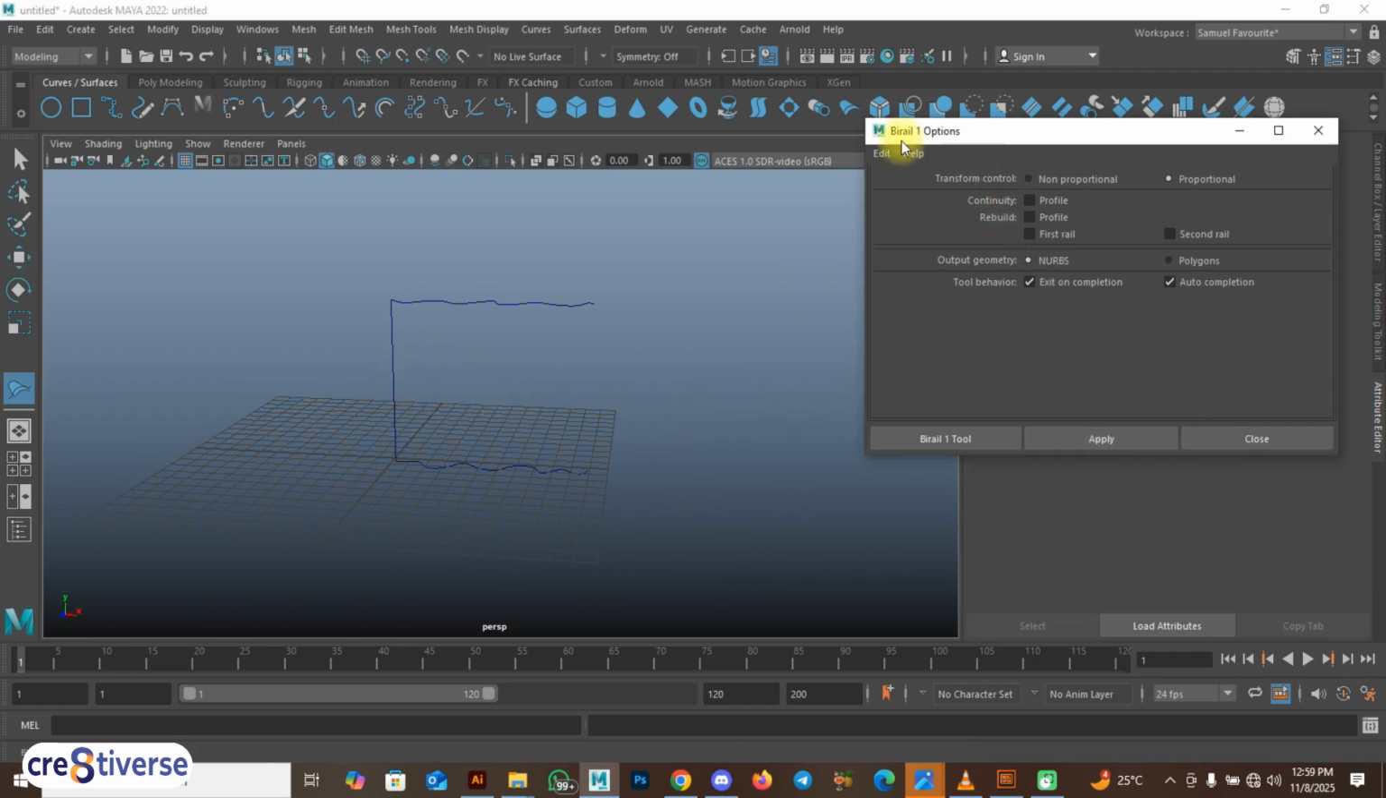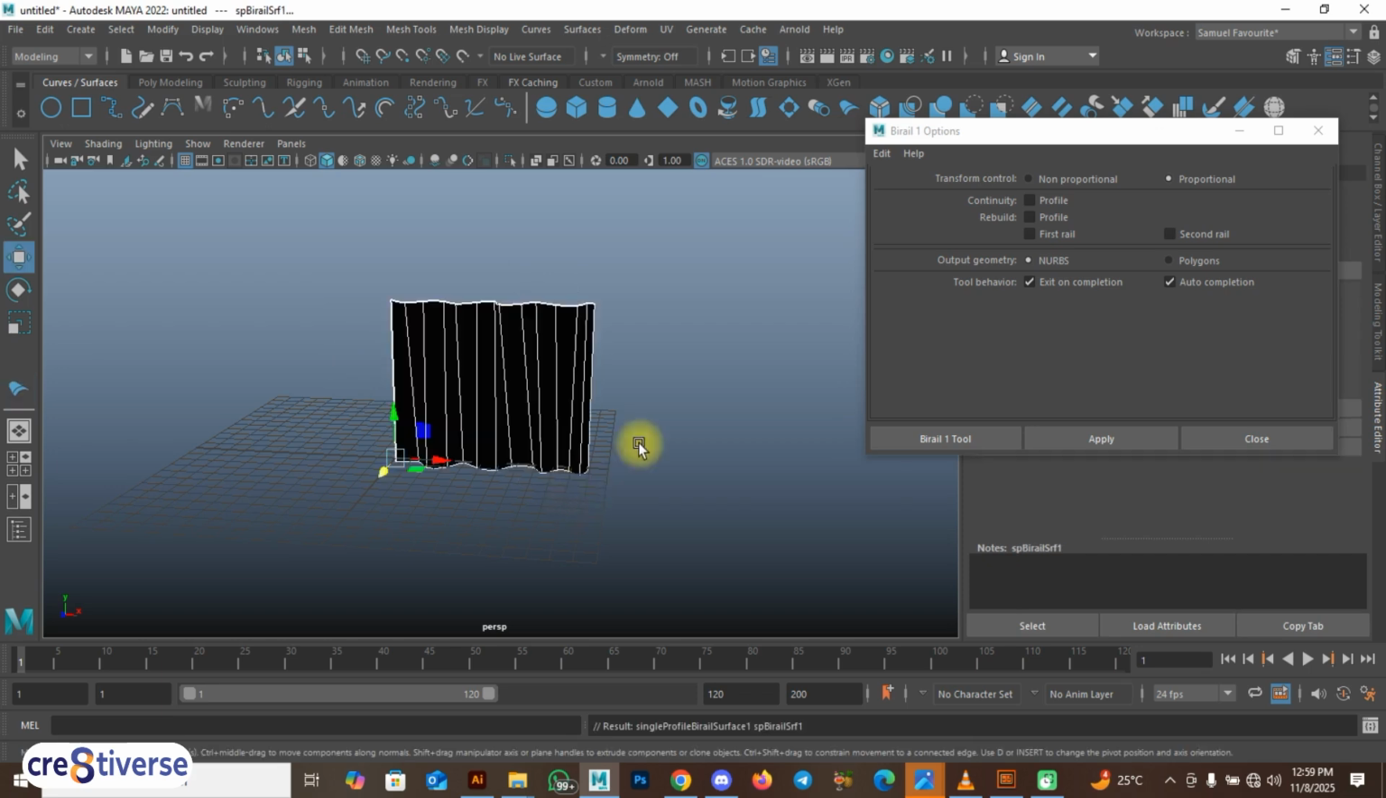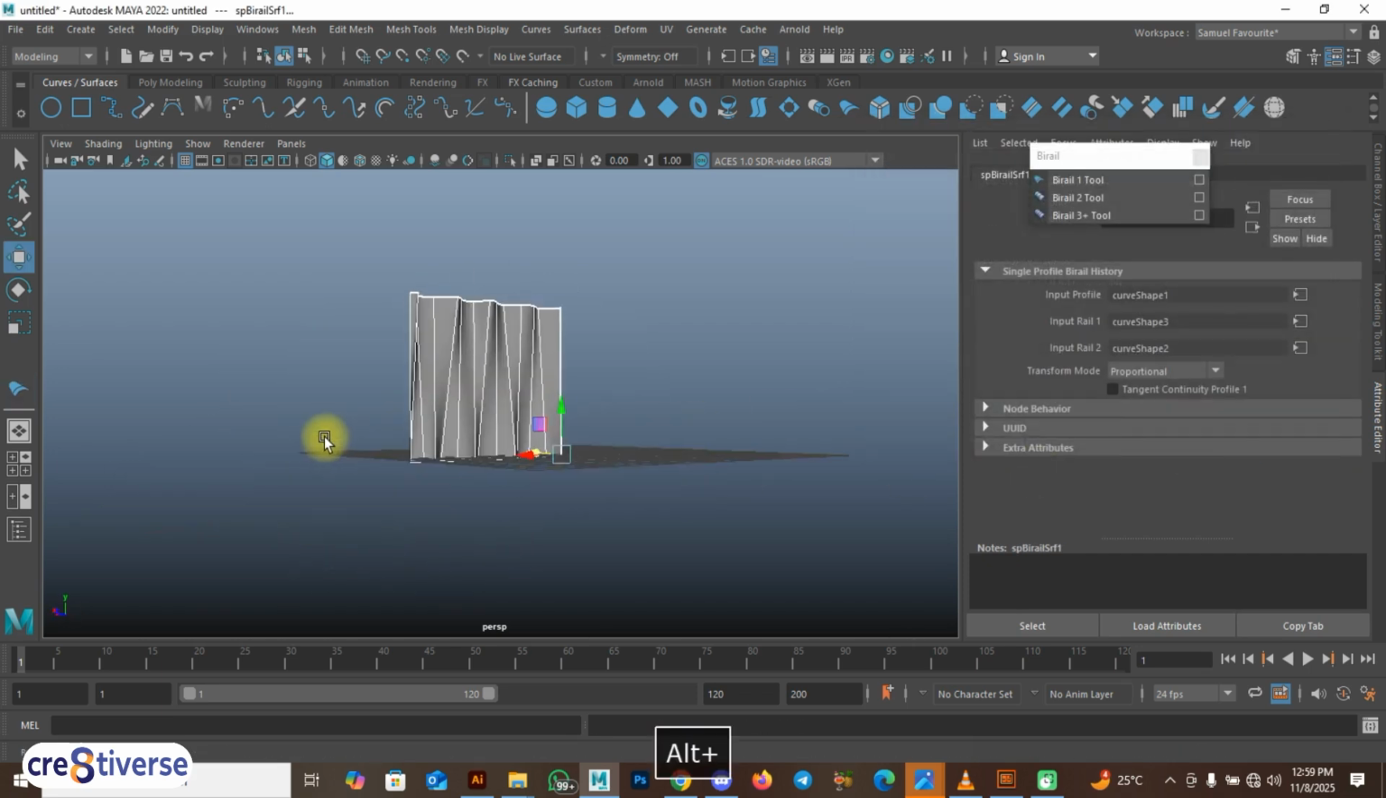It means since it's Birail 1, the first thing you are selecting is your profile. You can see that from here. It's saying, select the profile curve. When I select this, it changes. Select your two rails. So I can select these two now and select these two, and I still have this particular thing here.